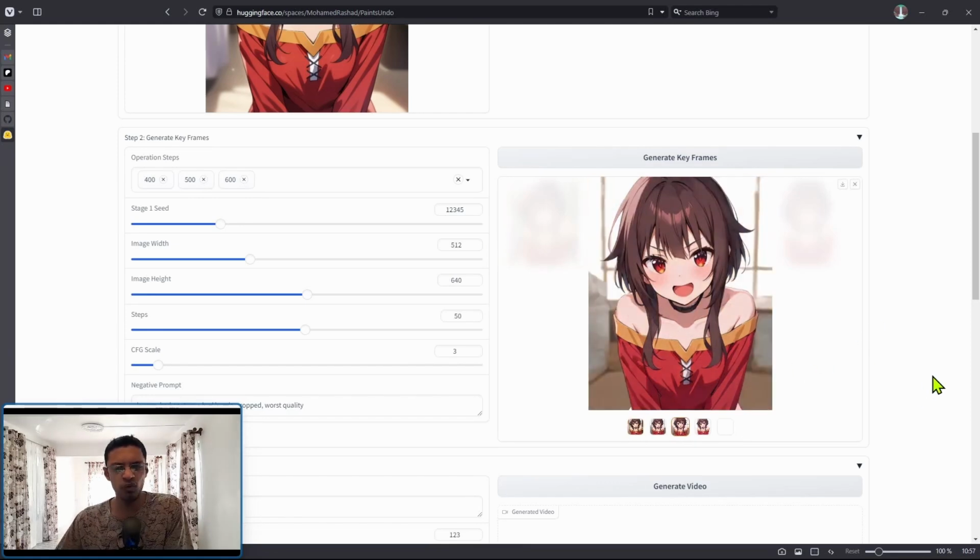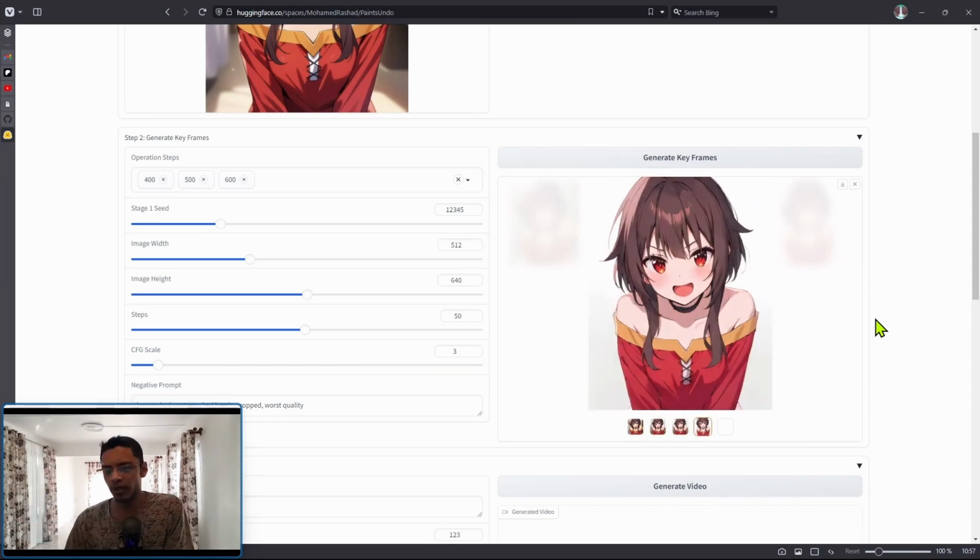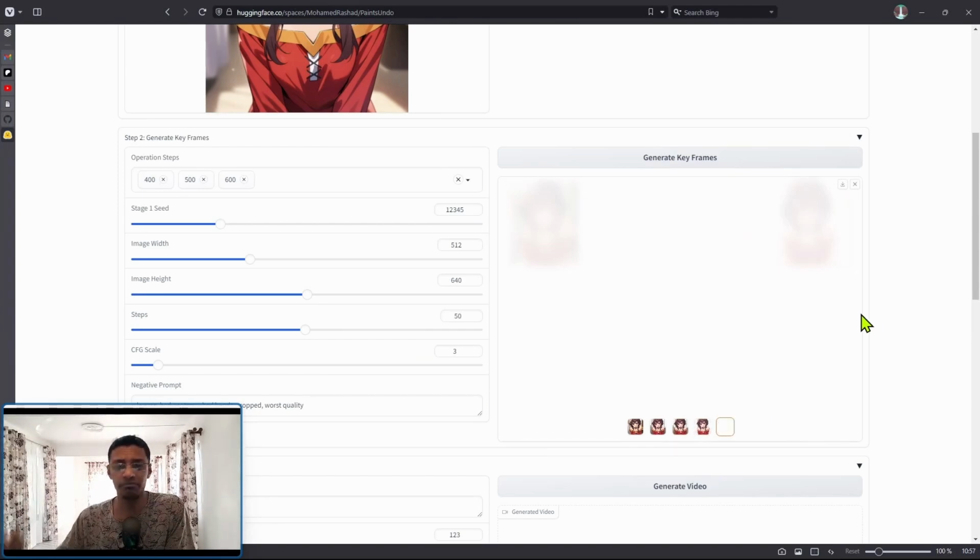And then from 400 to 500, there's barely any difference. We can see back here, there's a little bit that's missing. And then from 500 to 600, basically the background is gone. And the last image, like I said, we'll get back a blank image.